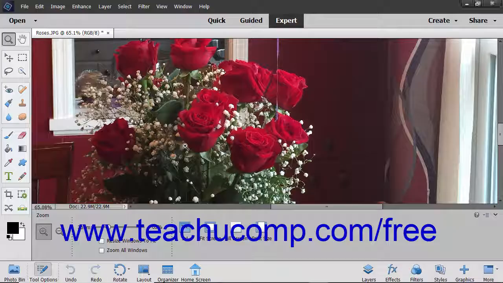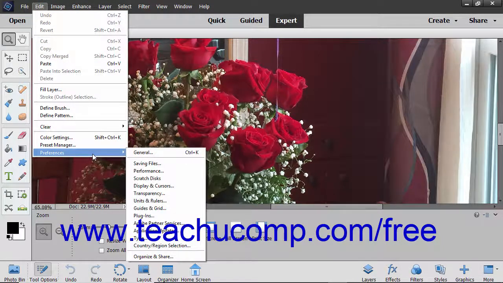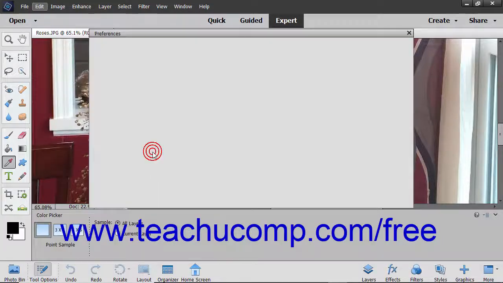www.teachucomp.com/free. You can set the default preferences of elements by choosing Edit, Preferences from the menu bar. Here you will see the default preference categories appear in a side menu. You can select any of these preference category choices to view the Preferences dialog box.